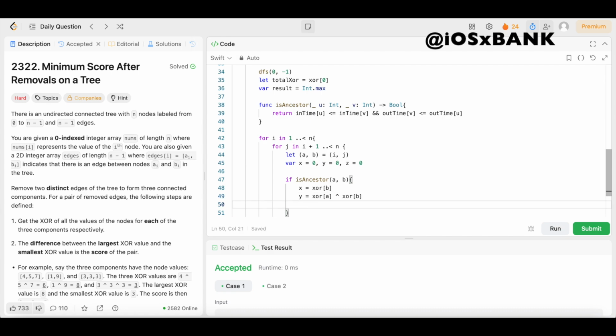Boom. Then we're going to come underneath that and we're going to say z equals, this is the remaining part of the tree, z equals total XOR operator xor[A]. Boom.